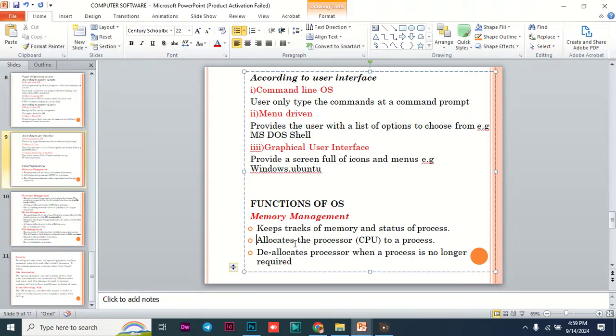And then I can also correct here: it allocates the memory to a process, and then you can see we have deallocates the memory when a process no longer requires it.